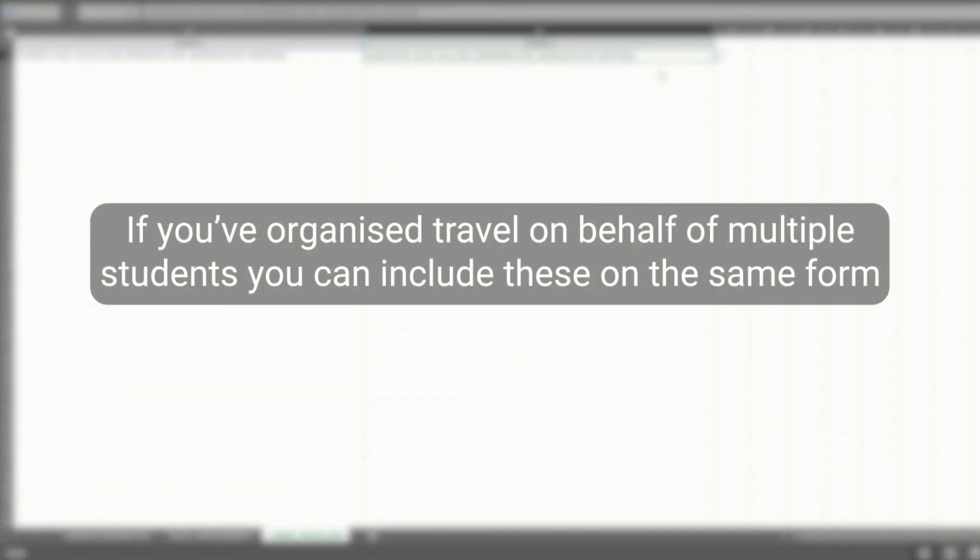If you've organised travel on behalf of multiple students, you can include these on the same form. That includes if they travelled to different destinations or on different dates.